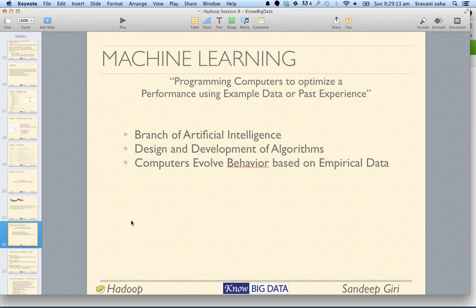Like, for example, a spam filter. So, spam filter is a standard case of machine learning. Okay, so all you need to define is you have to convert each email into a number. Okay, you have to convert each email into an array of numbers, or you can think of it as a number.